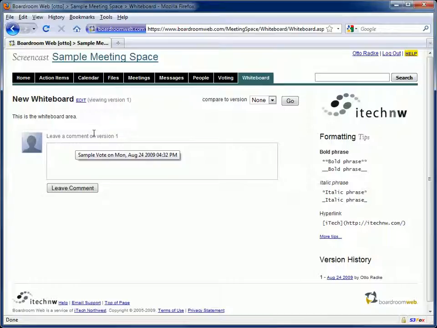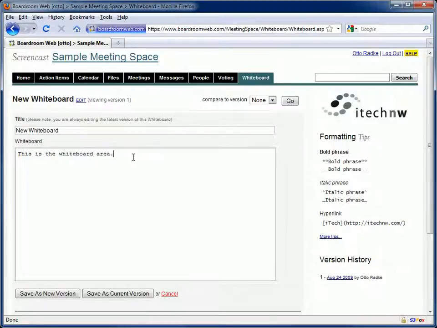Okay. So the idea behind the whiteboard area is that we needed a place for board members and the management team to maybe interactively collaborate on a document. And when we say document, we mean a web document. It's not a Microsoft Word document or anything like that. It's just text that you can put into the system here online. So what I'm going to do is edit this, and add some more information here.